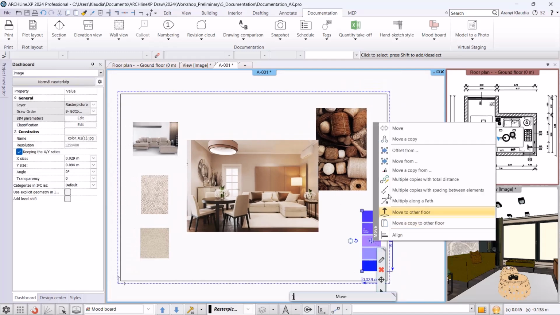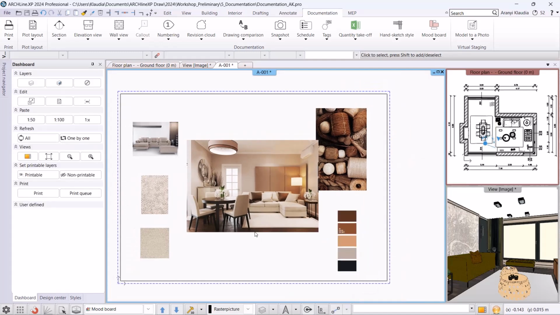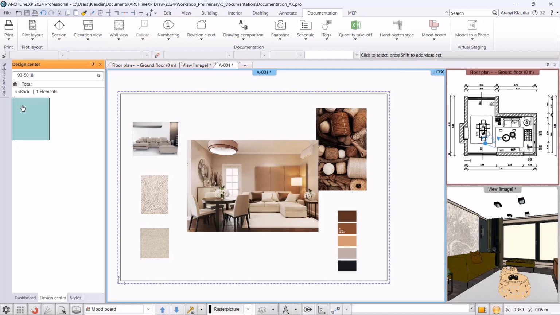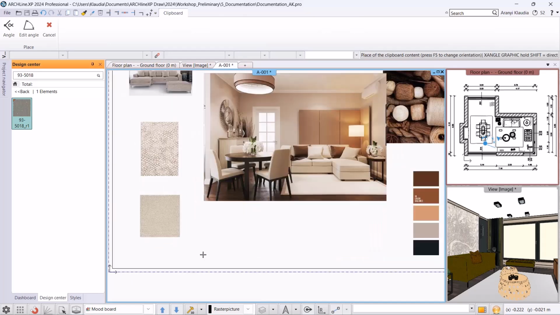Now let's place materials on the mood board. In the Design Center, find the 935018 material. Drag it onto the mood board and select the option to insert as a raster image.